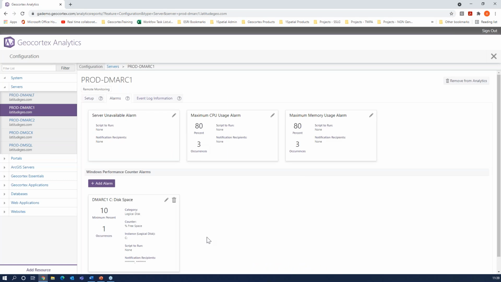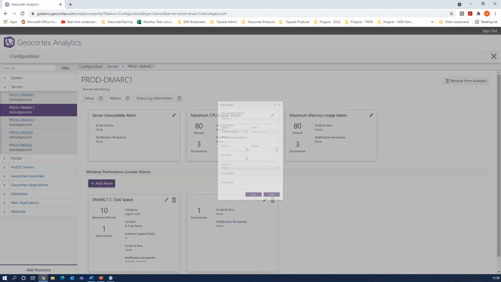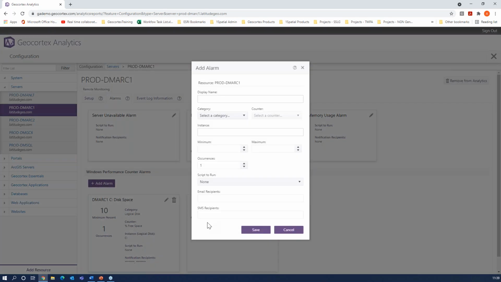So we go to alarms. We can see there's some alarms set against it already. And once we want to add an alarm, we call the alarm whatever we want to call it. Ideally, I guess it would have something to do with the alarm that's being configured. And then we have a list of categories which are pertinent to the resource that you're selecting. So we've got IIS sites, memory, system, server, processor.